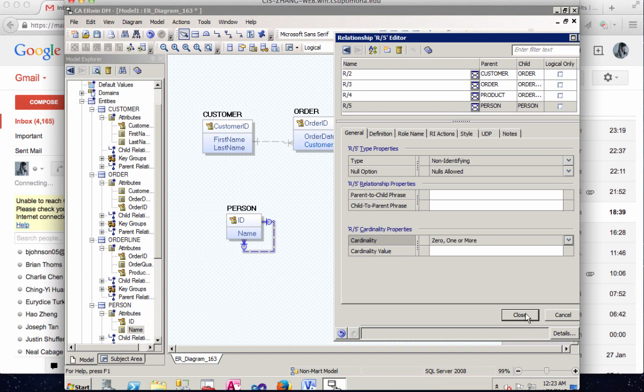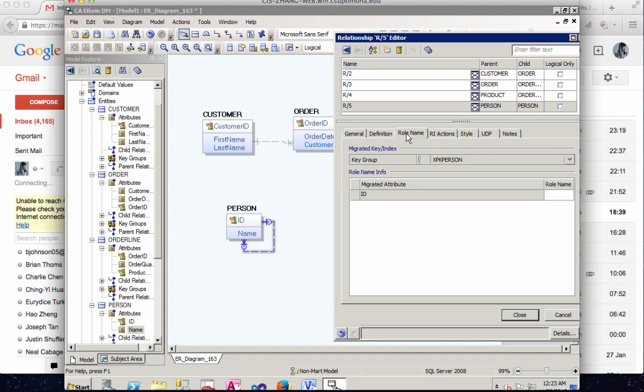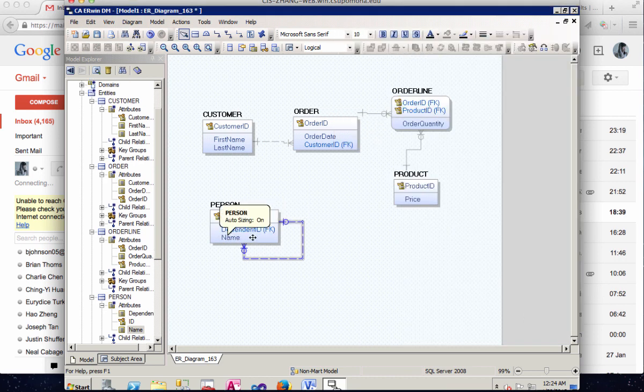Okay, and at this time it didn't show any of the foreign key yet because we ported over the ID. So we need to give it a new name, still in the relationship editor, relationship properties, under the role name tab. There's a migrated attribute, ID. So in here, that's our foreign key, but it didn't show yet because it's the same name as the primary key. Let's give a different name, such as in this case, dependent ID. So now you can see that dependent ID showing as the FK in here.